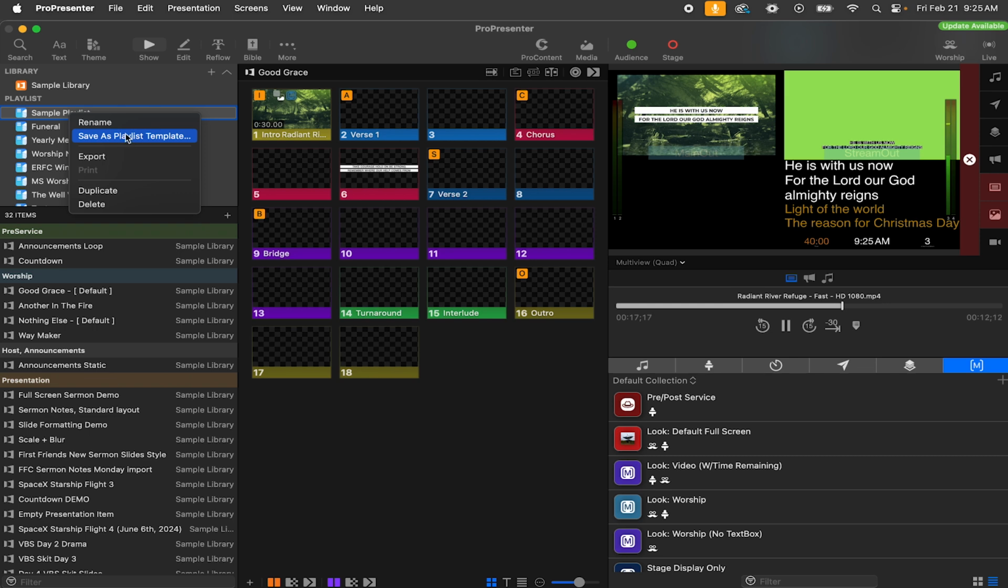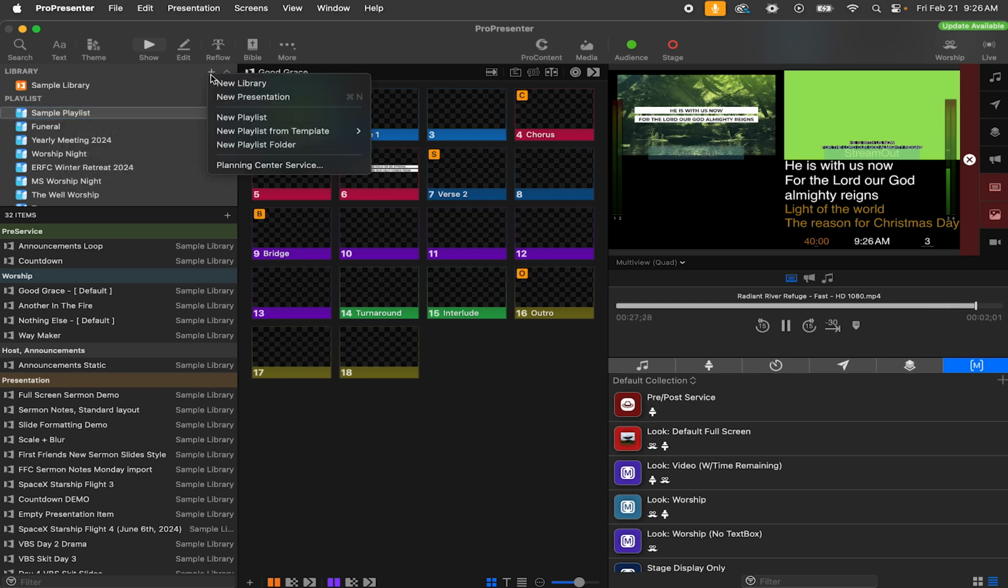You can also save a playlist as a template. So every Sunday, if you have a setup ready to go, you can save this playlist as a template, and then you can recall that template by clicking plus, new playlist from template, or you can use Planning Center. If you set up all of your services inside of Planning Center, you can set up a service in Planning Center, and then you can import that service. You can even import media.